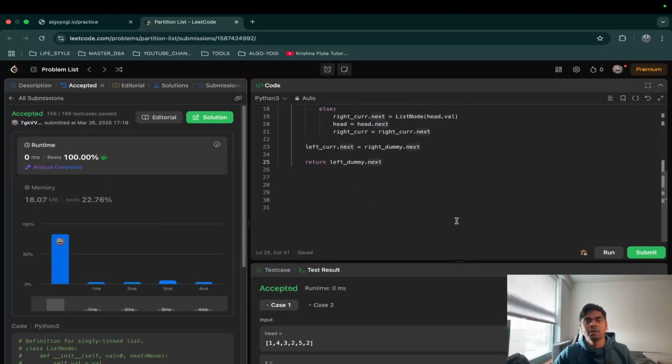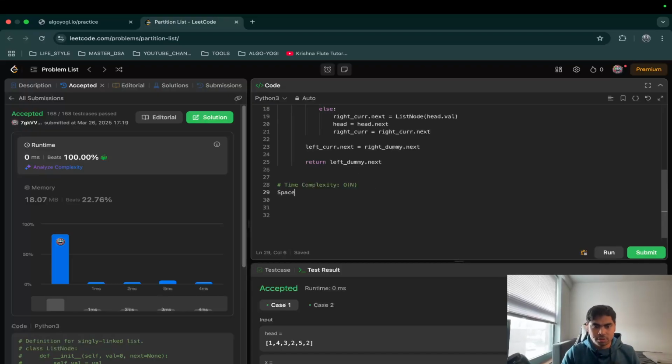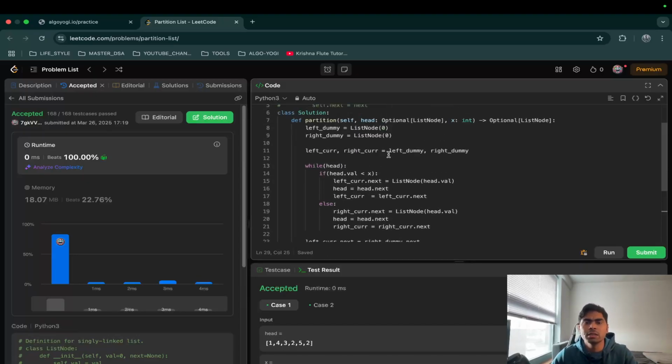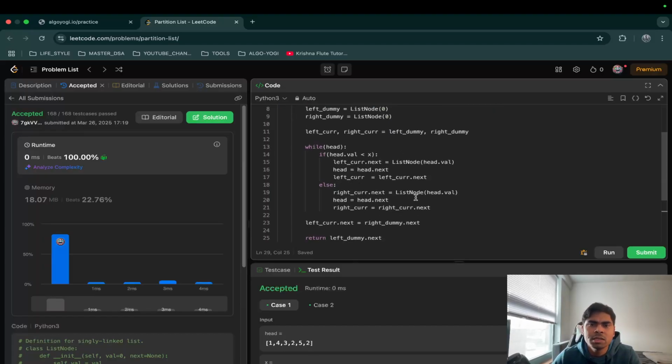Awesome, 100%. Let's write down the time complexity. It is O(n), and space complexity is also O(n), since we are storing these into two lists and then assigning them.